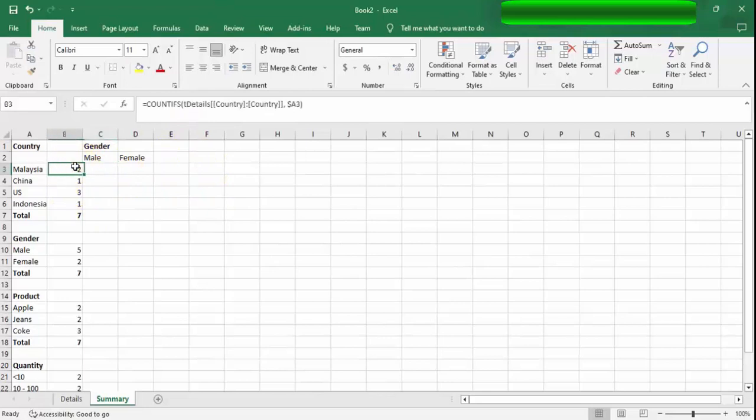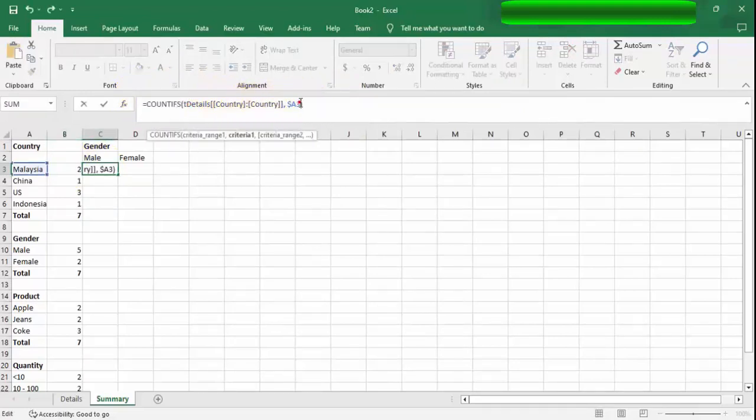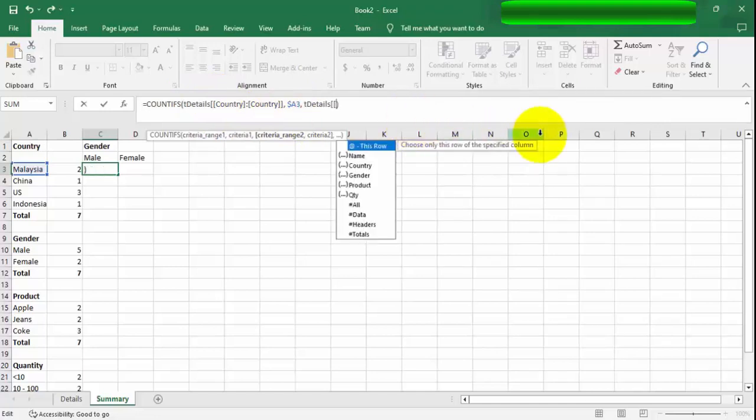From here, right, what is the thing I need to change over here? So basically I copy this one. From here I need to include another criteria, okay. For this one I will just copy this T details until here. Then what's the thing? Gender. Yes, you are right.